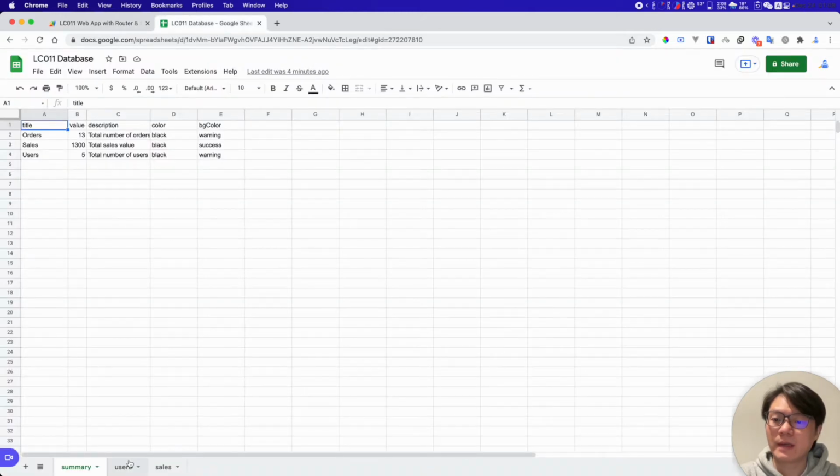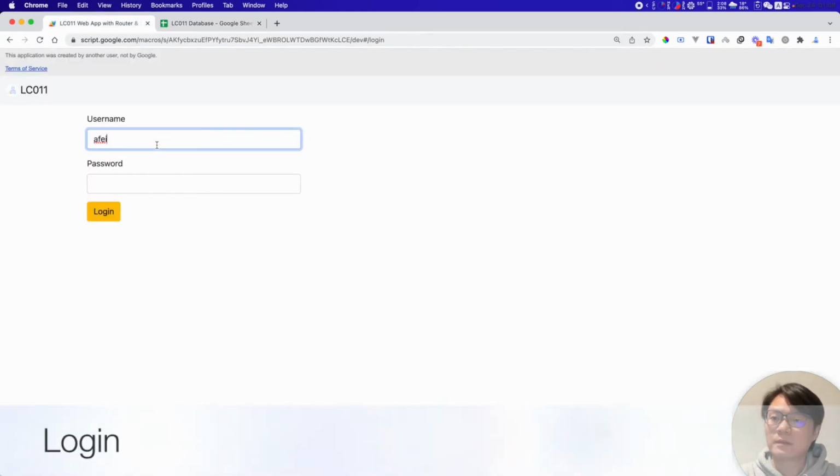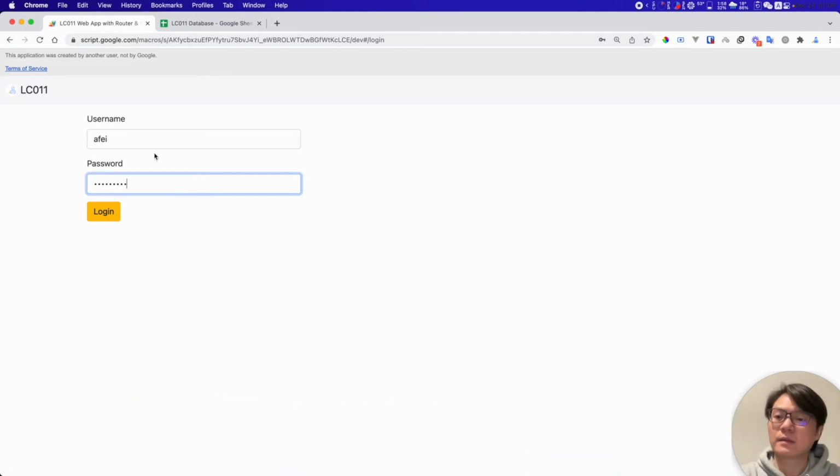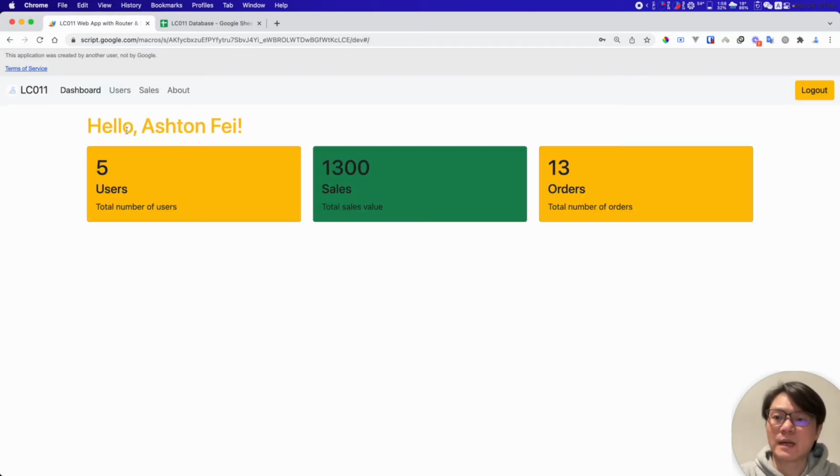And at the backend here, I have a table called users. So basically I store the username and password here and other information about the user. So let me log in with my account here and enter the password. And we can log in.